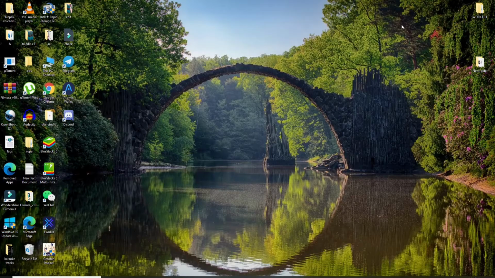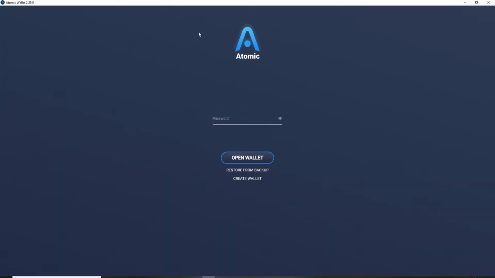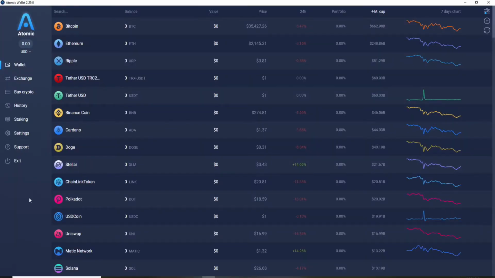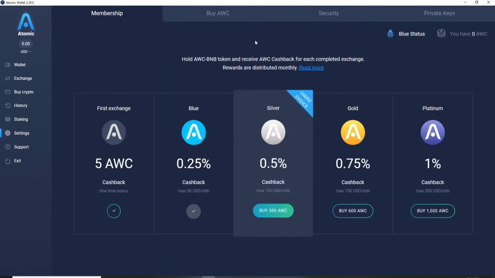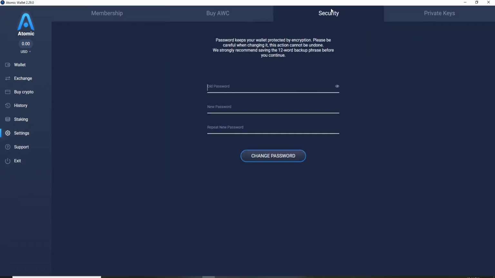To change your Atomic Wallet account's password, first open your application. Log into your account if necessary. Once you're in, from the left-hand side menu, click on the Settings option. Now, go to the Security tab at the top of the screen.